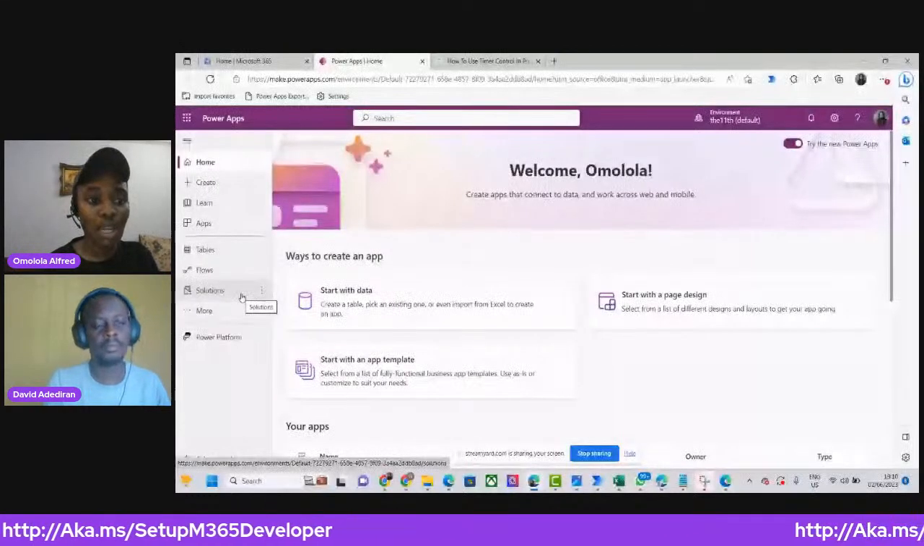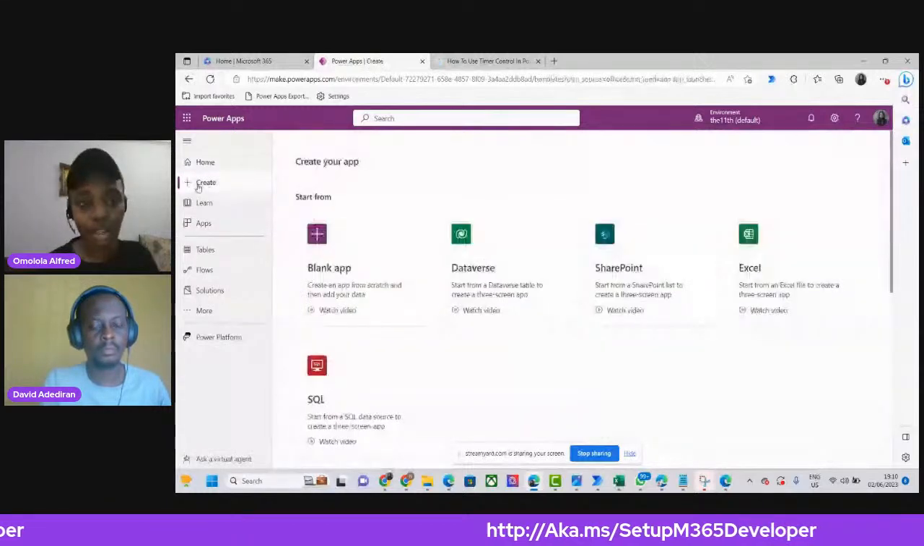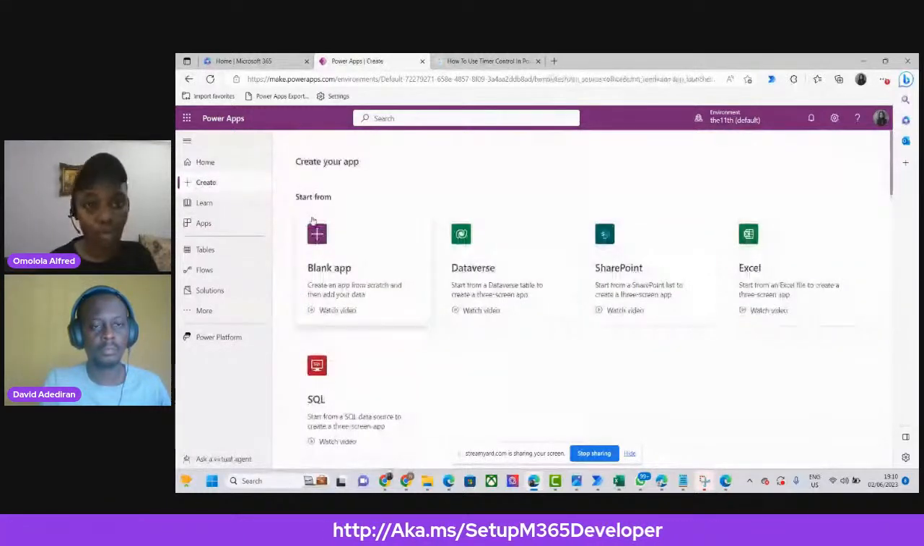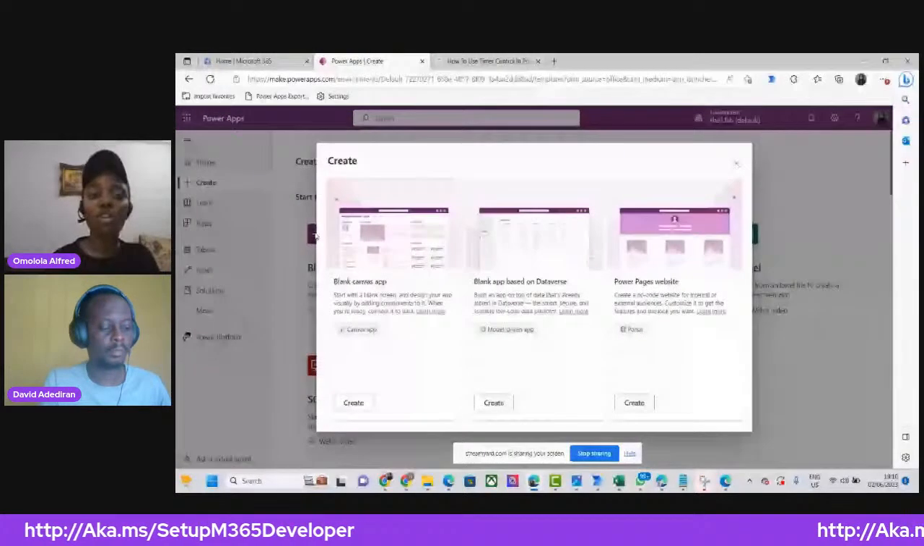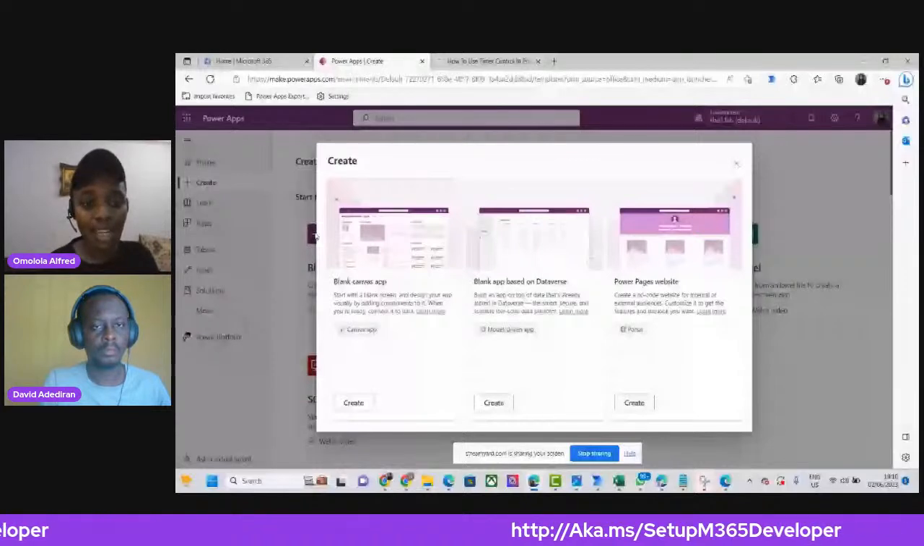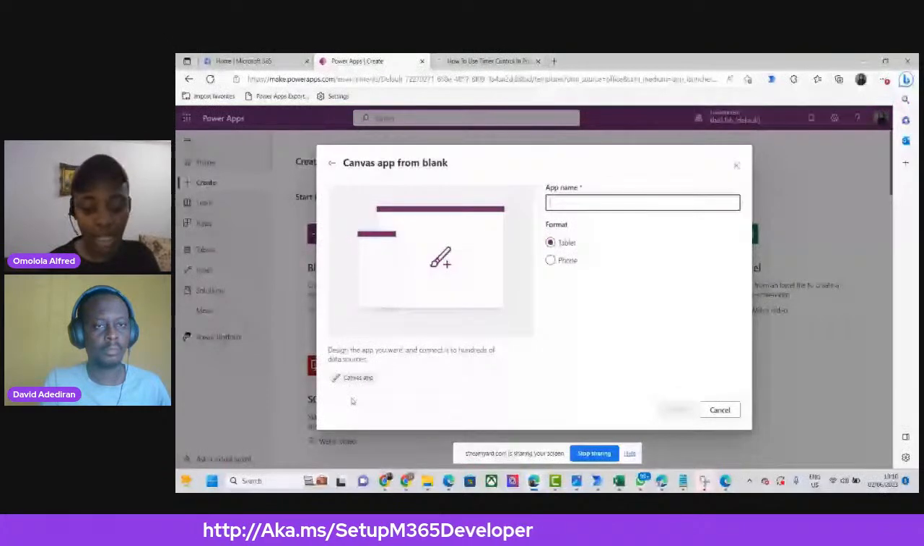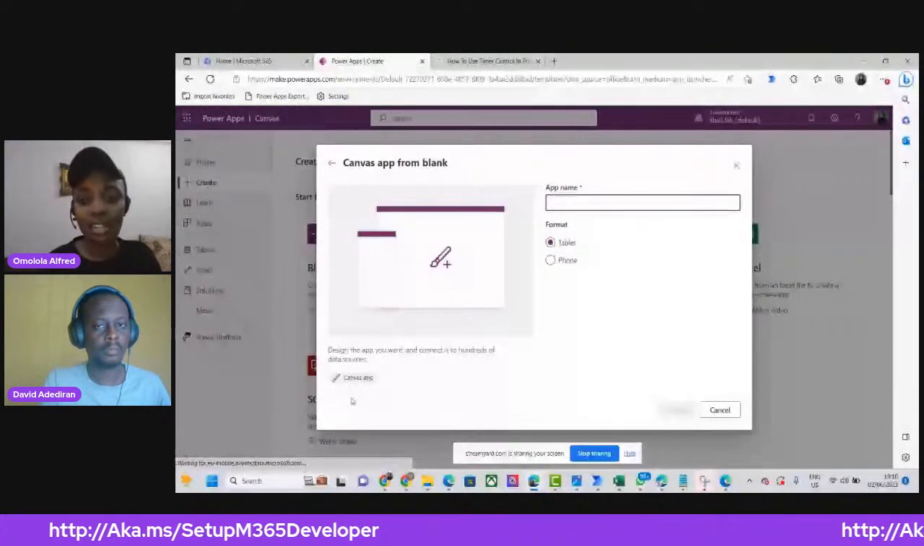So for you to start, go to create. If you go to create, you will see options that you can actually start your app development with. We are going to select a blank app. Remember that the focus of this course is actually Canvas app. So select create. So we want to create a Canvas app. And for the app, just give it a name. Yesterday we gave it 8 days of learning.